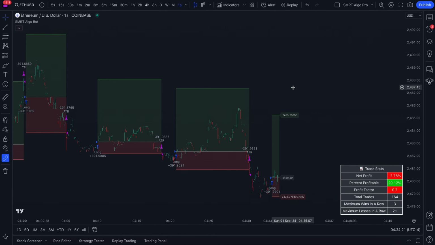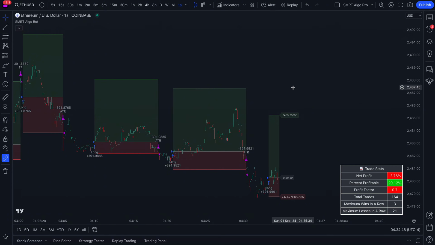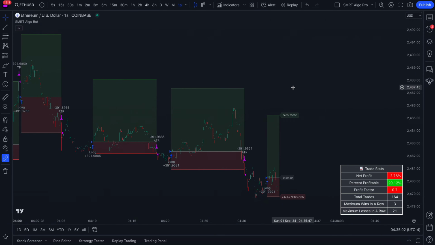Hey guys, welcome back. In this video, I'm going to show you how to connect the SMRT Algo bot to Metatrader 4 and 5. As a lot of you may know, the SMRT Algo bot is a TradingView strategy which can be automated and connected to your broker. That means that it facilitates automated trading and it places the entries, the stop losses, and the take profits for you. Now the process to connect this to MT4, MT5 is exactly the same. For this video, I'm going to connect it to MT5, but the steps are the exact same for MT4.